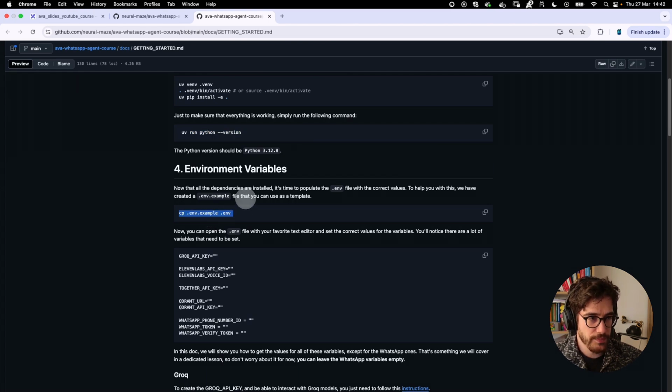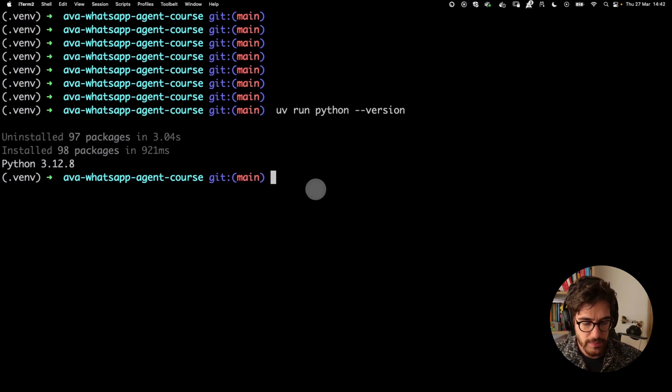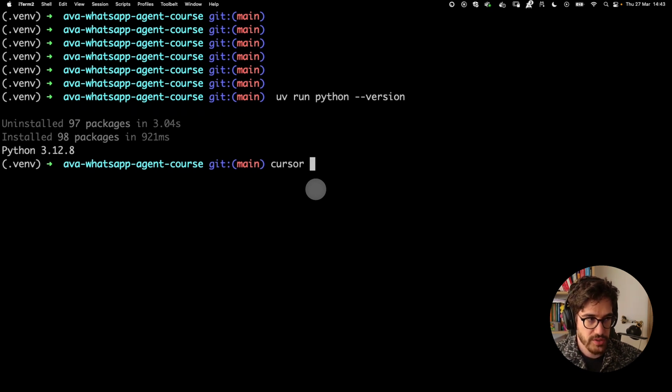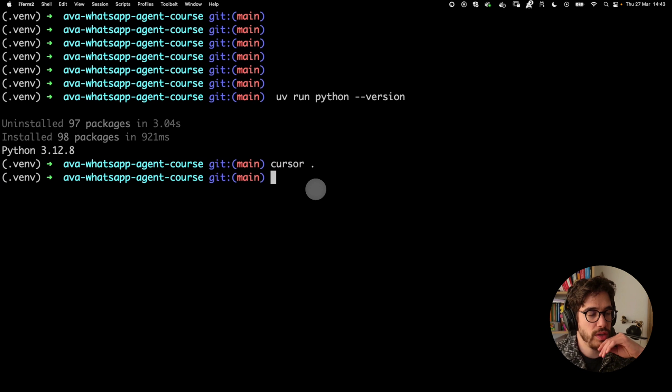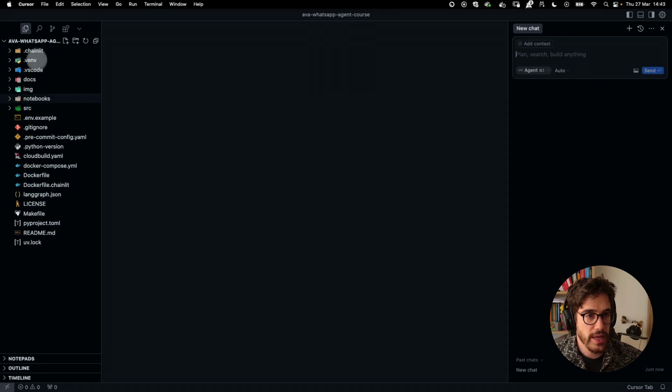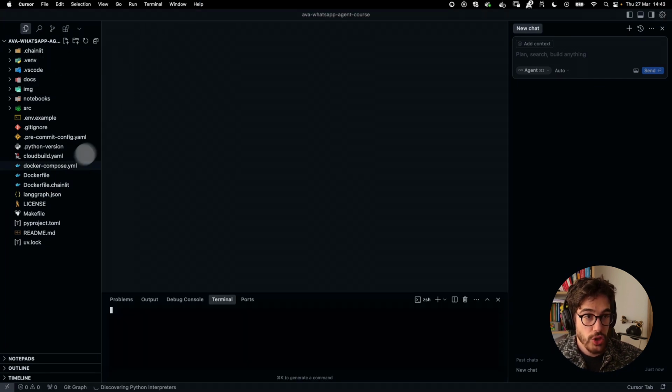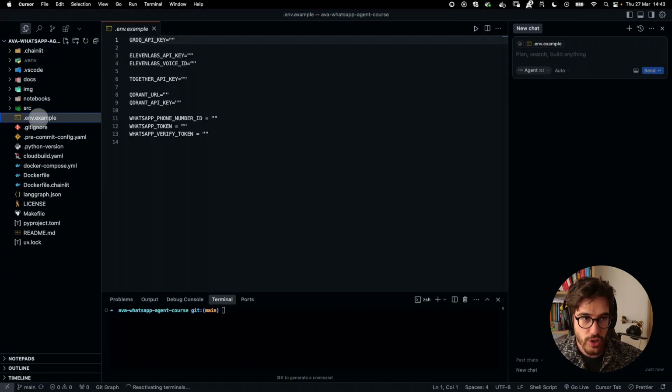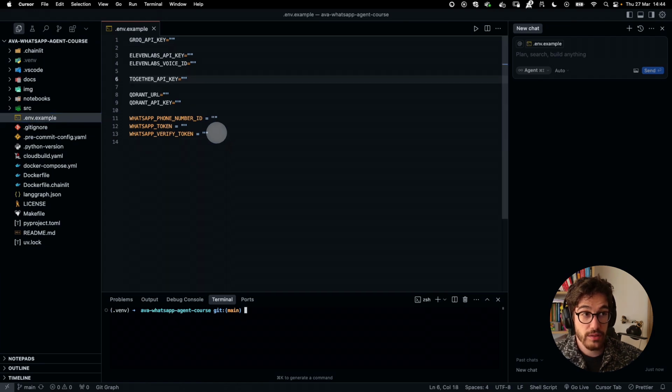Now, before we get into the environment variable creation, I'm just going to open the IDE. I'm using Cursor, but use VS Code or whatever you feel comfortable with. And inside, you will see that there's a .env.example. This file contains all the different API keys that you will need for the project to work. Right now, and I know this, I haven't explained to you yet why we need all of this.